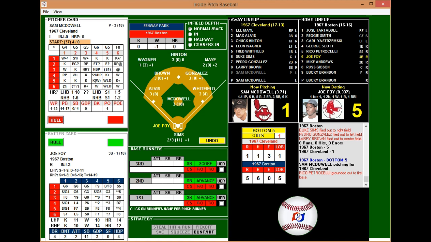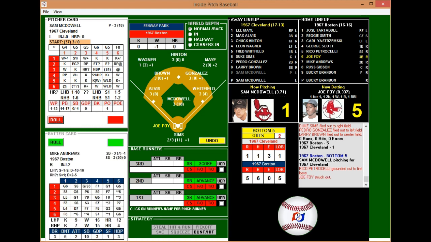So 1 out for Joe Foy. It's 1 for 1 with a walk. Doubled as a bases loaded walk and has scored a run. This time strikes out though. McDowell comes back to get him. So 2 down from Mike Andrews, 1 for 2 with an RBI, and he will strike out.